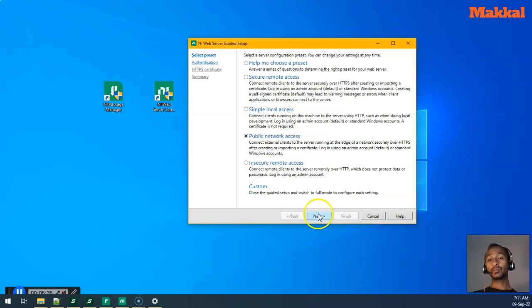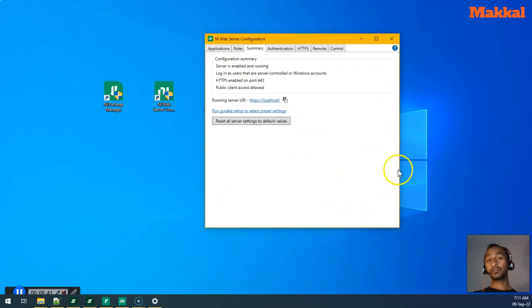You can walk through by clicking Next, and finally once you have configured, you will land in a window like this, and in this window you will be able to see where your NI web server is running. At the moment I have it on a secured localhost, and the link is like this.